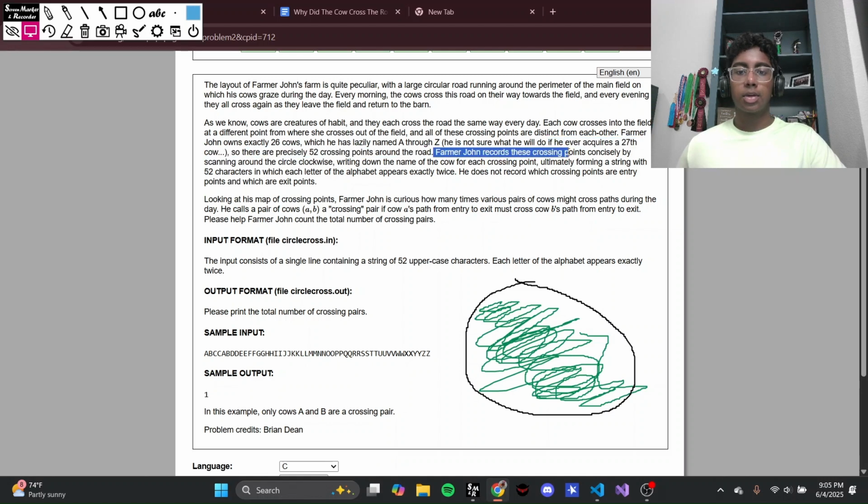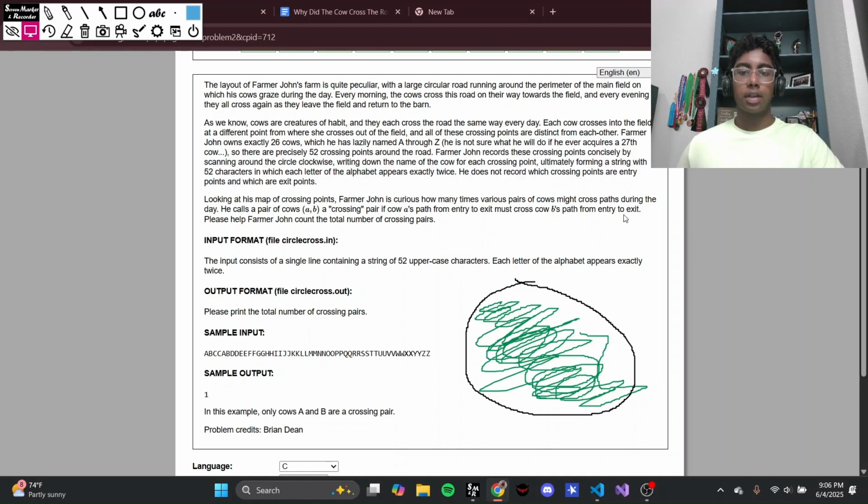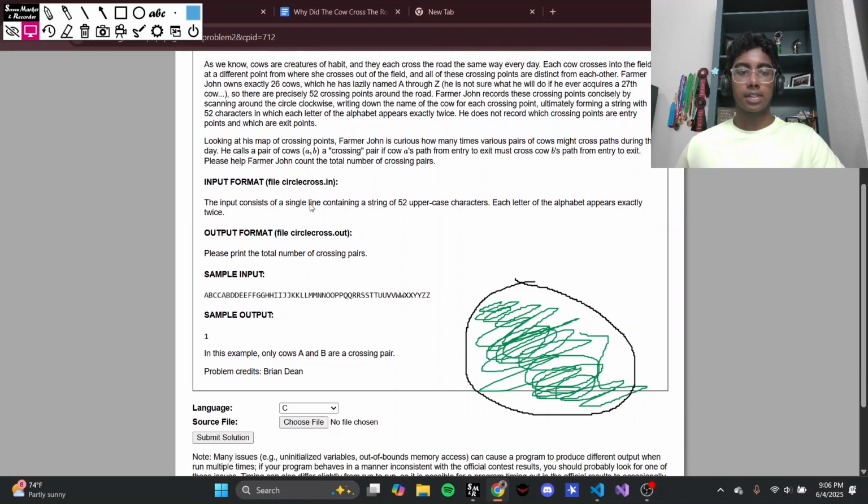Farmer John records the crossing points by circling around the road, and whenever he comes across a crossing point, he just records which cow the crossing point belongs to. He doesn't record which crossing points are entry points and which are exit points. He just knows they're crossing points, and he writes down which cow they belong to. It doesn't matter whether they're entry or exit though.